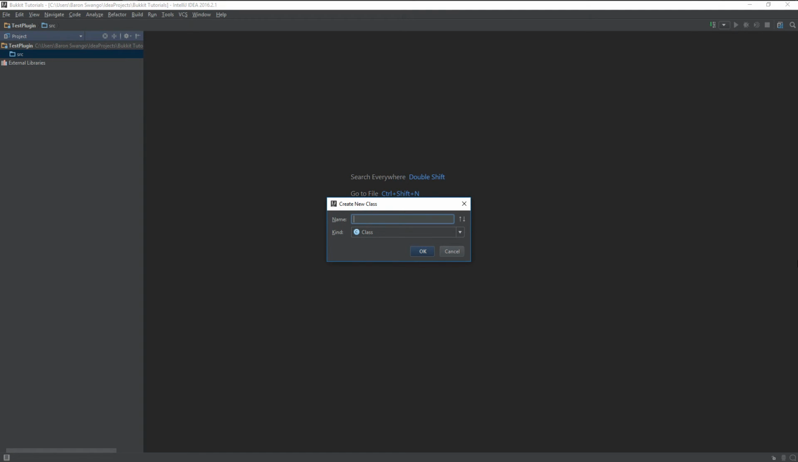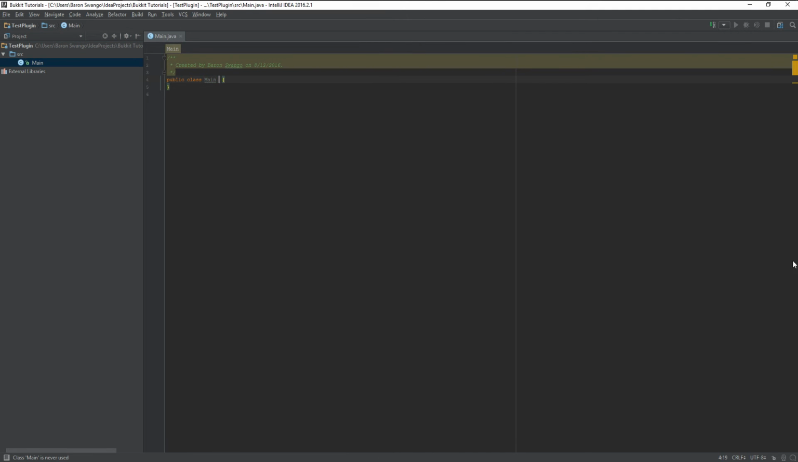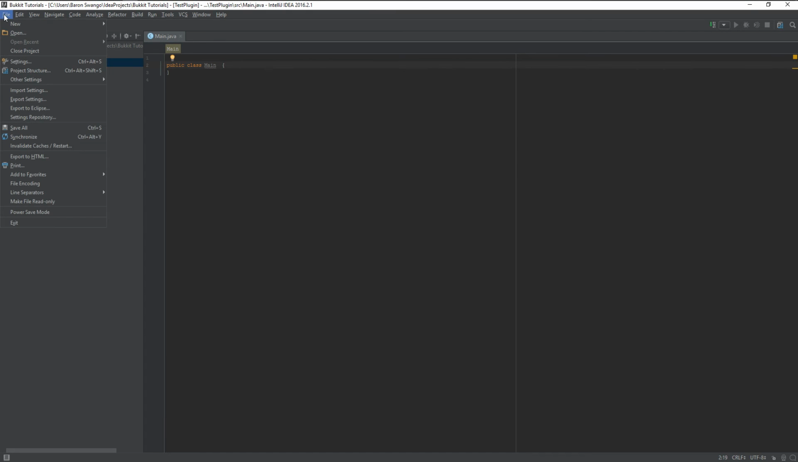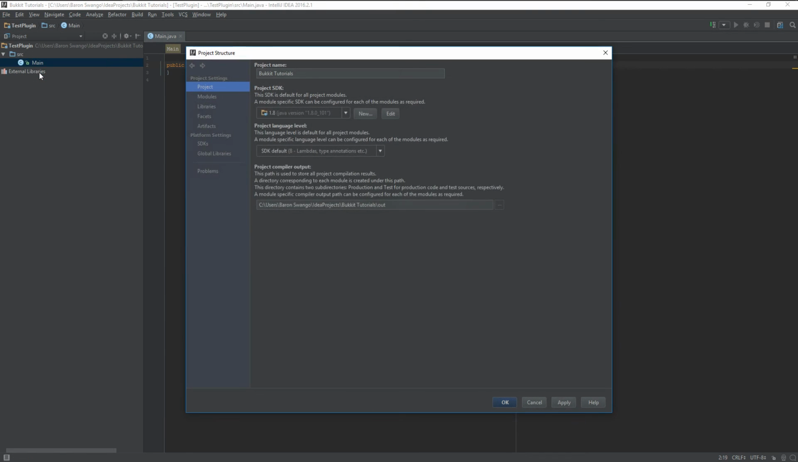And we are going to call this main as an example. And now just delete this auto-generated stuff, and we're going to add the API into this so we can actually make a plugin right now. So go ahead and scroll up to File and find Project Structure.